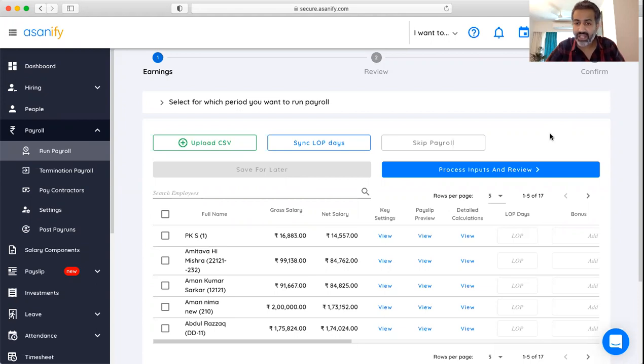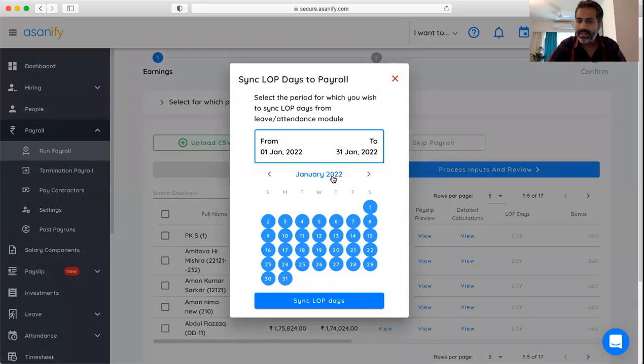Another key differentiator in Asanify is the fact that our attendance system talks seamlessly to the payroll system. If people in your company are not present and they have not even taken the leave for that particular day, you can choose to sync their attendance with the payroll and calculate the loss of pay days. On clicking this button called Sync LOP Days, the system will ask me for what period attendance I am looking at. Since I'm running the payroll for January, the system will throw the January attendance.